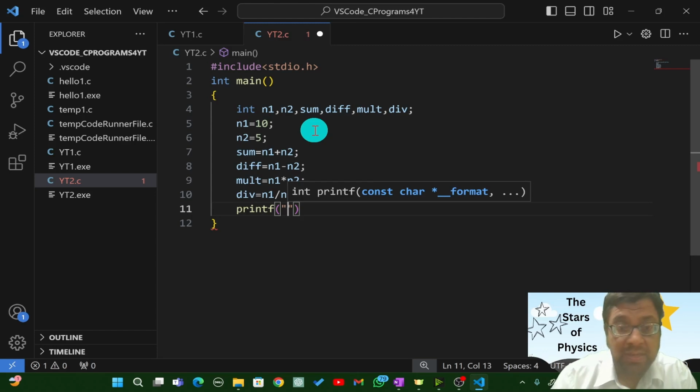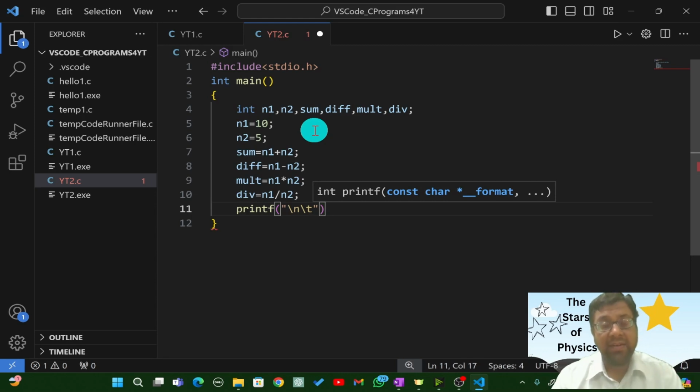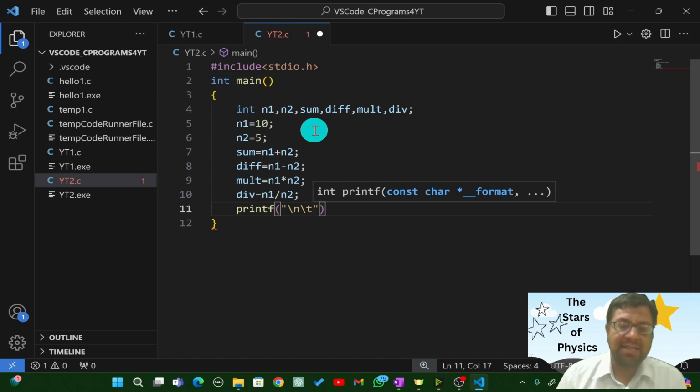Now remember, here I will give a backslash n, then a backslash t. Backslash n goes to a new line, backslash t means goes to a new tab. That means backslash n will just put an enter, so it will go to the new line, and backslash t will put some space between the characters typed there. So tab will place a space equal to a tab.